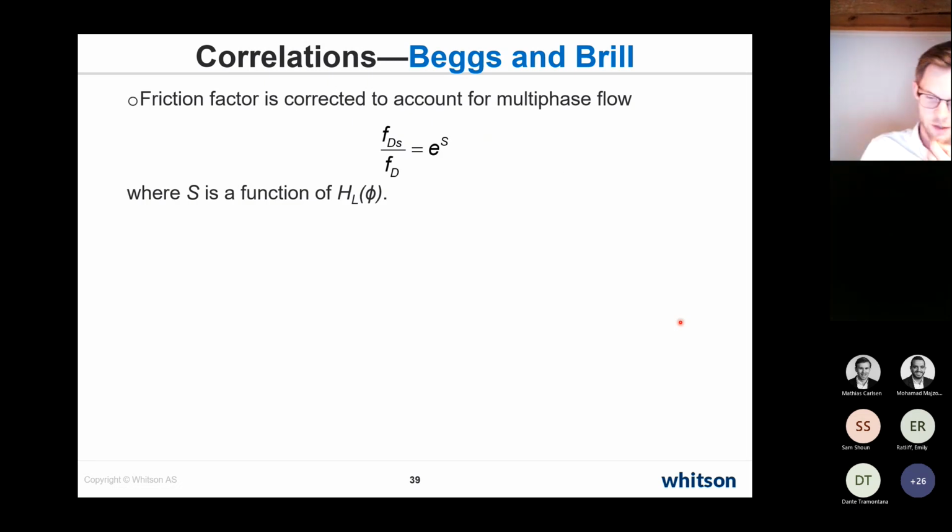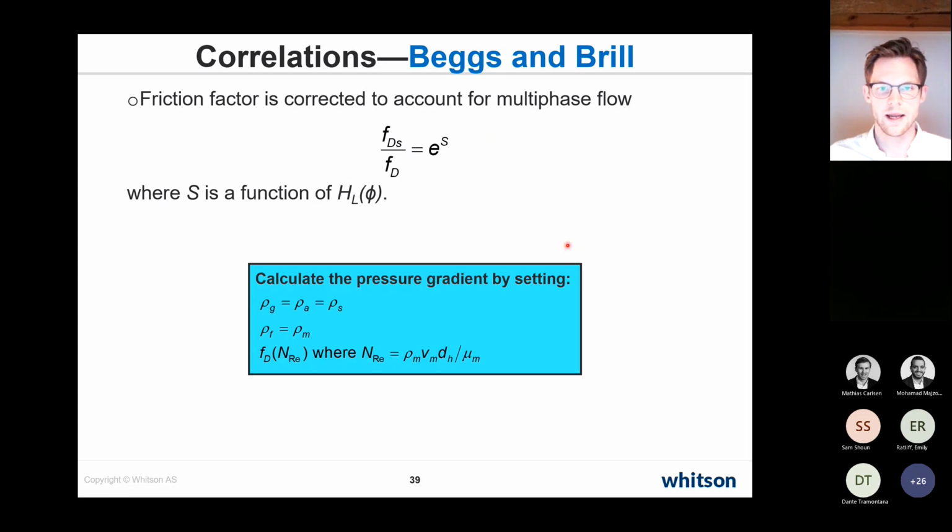And finally, they also have a solution for the friction factor, which is also corrected with this S. And that S is a function of the liquid holdup corrected for inclination. And finally, you can compute the pressure gradient by setting gravity and acceleration equal to the slip density and the friction equal to the mixture density. And the friction factor is computed with the Reynolds number using M, or mixture properties. And what mixture means is just we're using this liquid flux fraction to linearly average properties. That's the difference between S and M. I probably didn't say that.